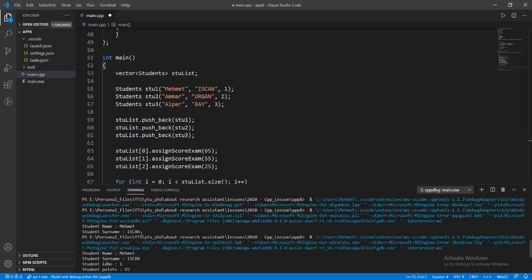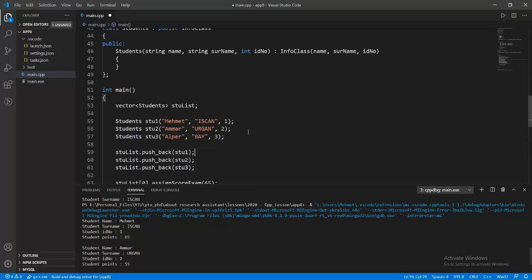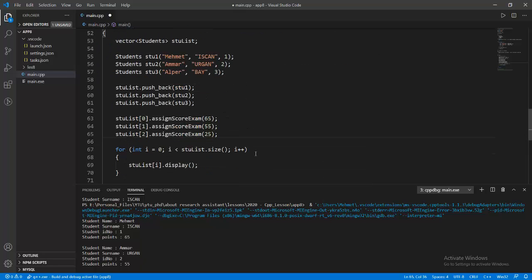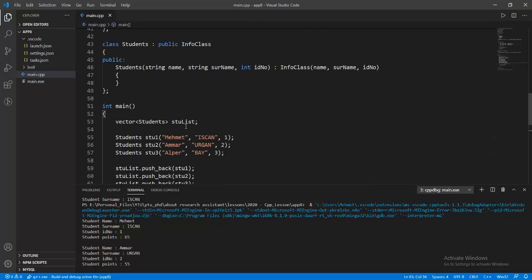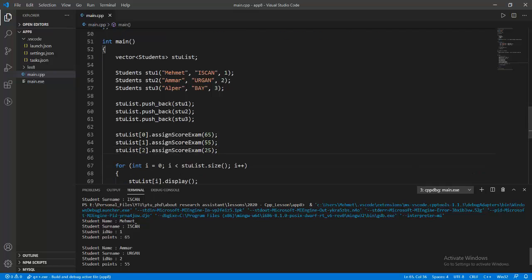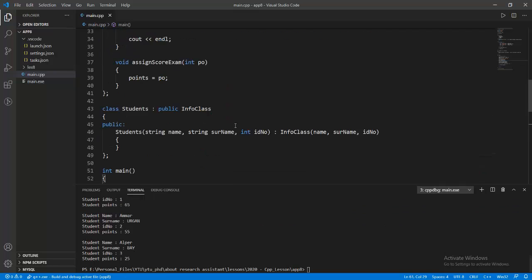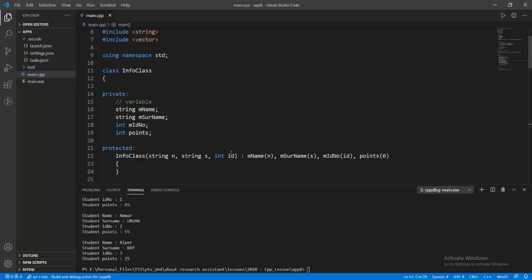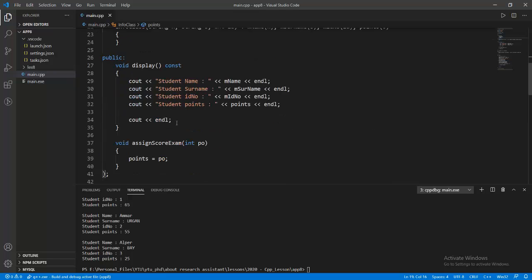Okay, and now we can calculate the average number of the points in the class. Which means that we can use the vector class notation at this point, and then we can implement the whole feature in here by using this static keyword structure.